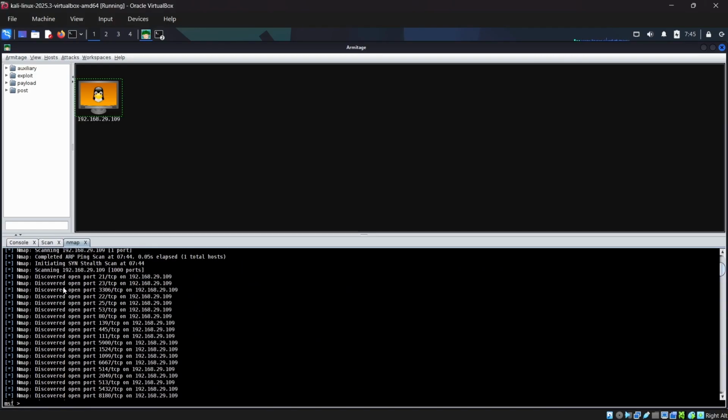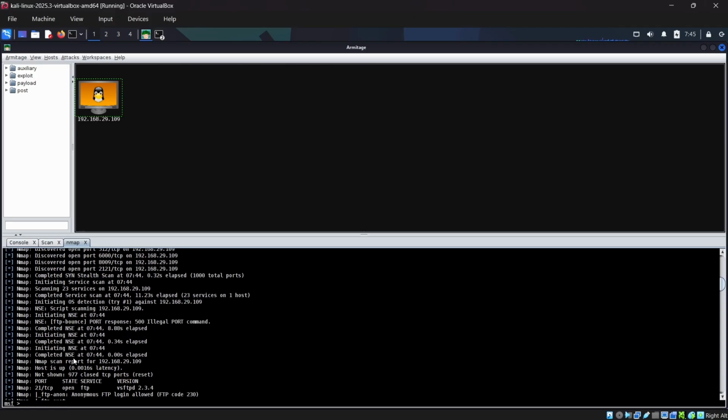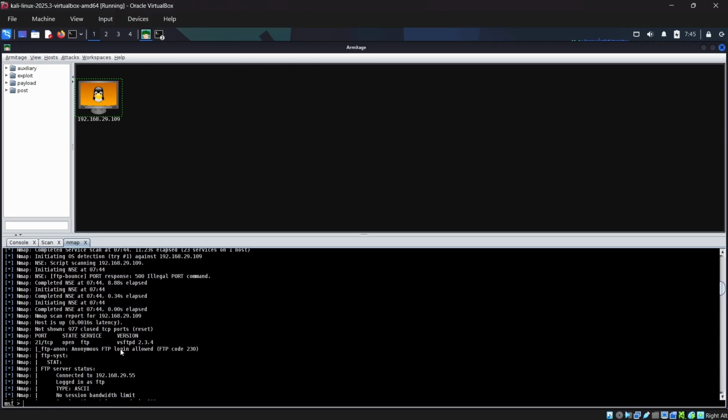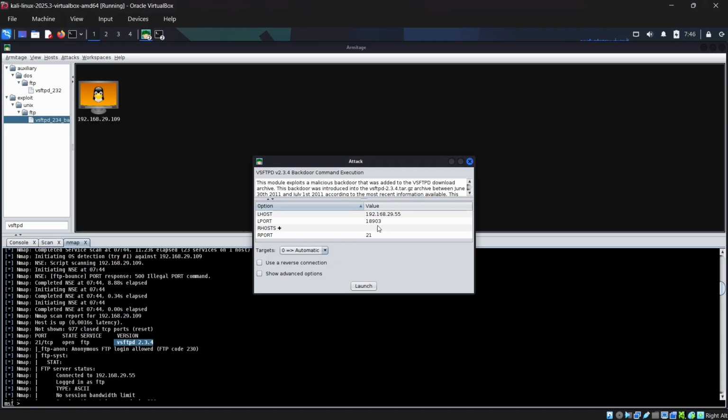You can pretty much see that the target is running FTP VSFTPD 2.3.4. I'm just copying that, and here you can search for the modules available. Here I'm searching for VSFTPD, and I'm trying to expand. Unfortunately, I don't get anything to expand here. Anyways, there is a backdoor available for VSFTPD 2.3.4, so I'm double clicking that.